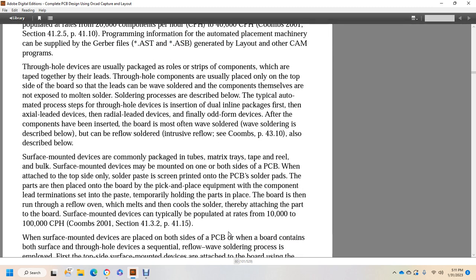When attached to the top side, the solder paste is screen printed onto the PCB board's solder pads. The parts are placed on the board and picked and placed with equipment, with the component leads and terminations set into the solder paste, which temporarily holds the parts in place. The board is then run through a reflow oven, which melts the solder and then cools it, thereby attaching the parts to the board.